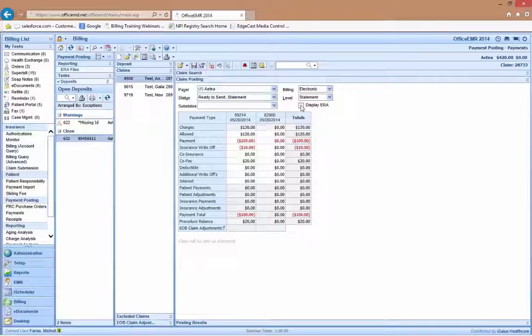Okay. You also have this display ERA checkbox, which, if this was a true ERA, I can check, and now this will show me the image of the ERA for this specific claim. Not the whole deposit, just this specific claim. And I can make sure my values that are listed on my ERA match what's listed on my posting grid.